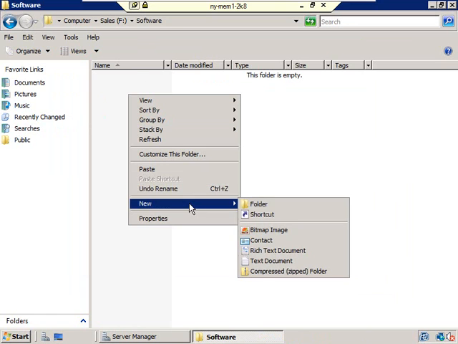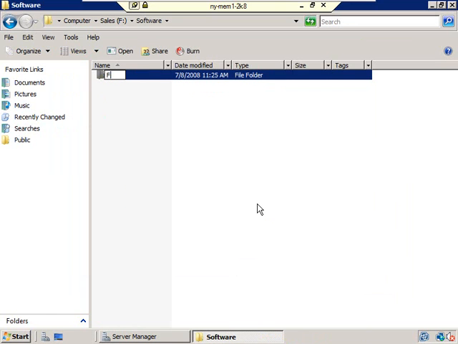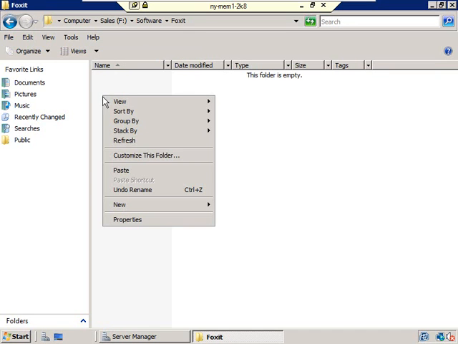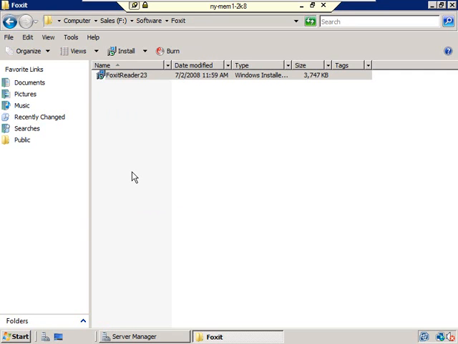I'm going to click done, and now I'm going to go into software, and in the software folder I'm going to create another new folder for the Foxit PDF reader. There we go. I'm going to go into the Foxit folder, right click, and paste that MSI that I copied from the desktop of client 1. This is one of the reasons why I love remote desktop, because I can transfer stuff back and forth between the client and the server that I happen to be using.